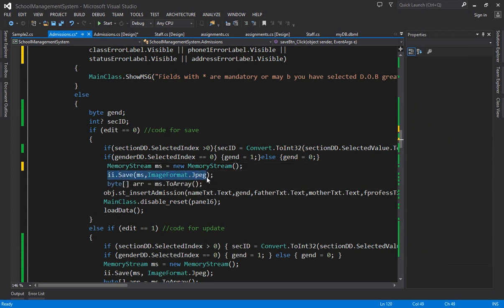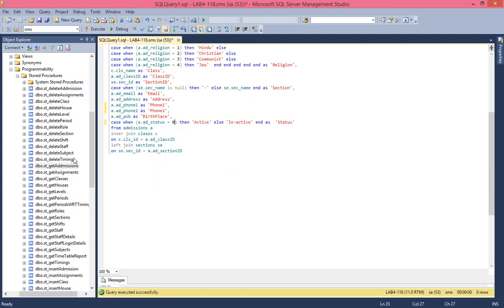I am just converting this ms memory stream into a byte array and storing it into the ARR byte array. Finally, the obj.insert admission function. How have I created this function? I have created stored procedures just like in the previous videos.